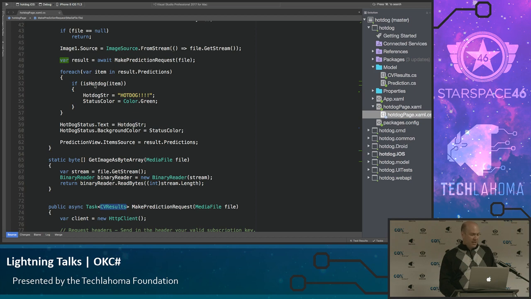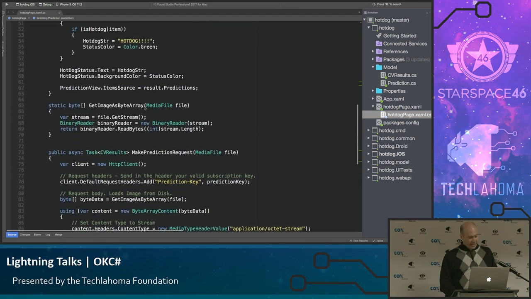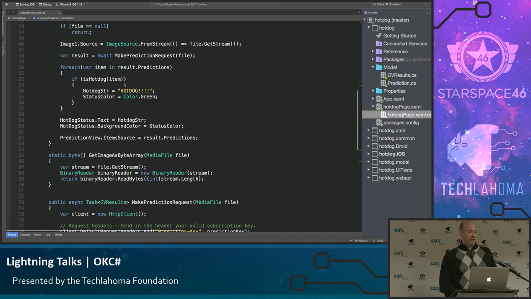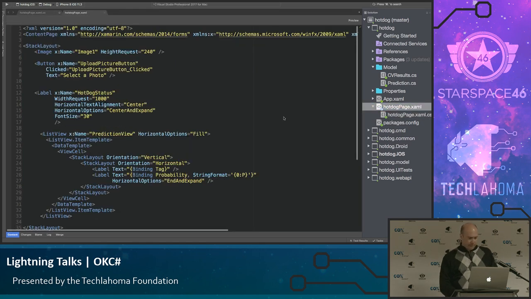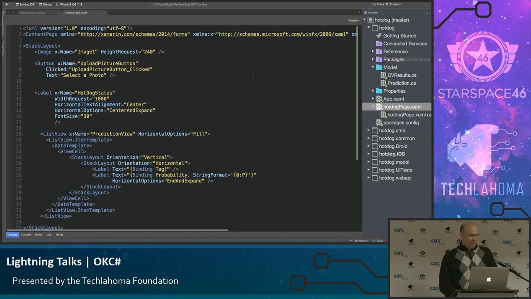And I do a check. Is it hot dog function? That's pretty simple. It just takes the tag. If the tag is hot dog and the probability is greater or equal to 0.5, then I return that it's true, that it's a hot dog. Set the colors that I set as green, set the background status, and then I load that view table with the list of predictions. Okay. If we look at that UI again real quick, I lost it. So the predictions is that tag, that probability, and then the colors or status, hot dog status, and those type of things. So that's kind of how that works there.